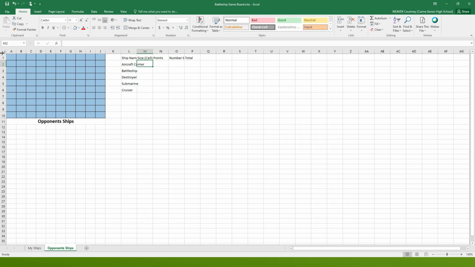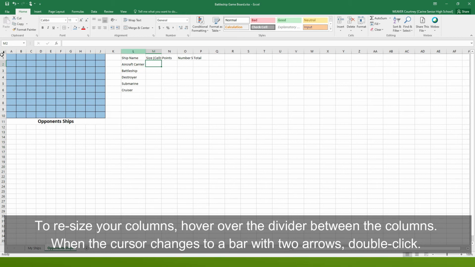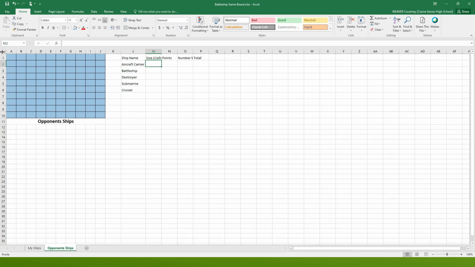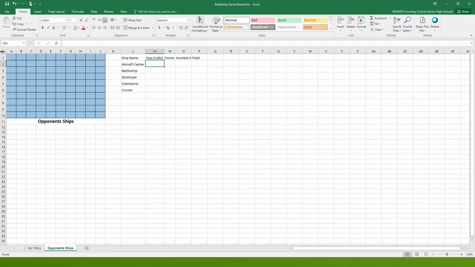And now to fix up this text disappearing, when I hover over the column, right up the top where the letters are for the column names, when I hover between the dividers, you can see there's a bar and two arrows appears. My cursor changes from a downward arrow to a bar with the two arrows. I'm going to double click and that automatically resizes. I could also click and drag to make it a size that I want, but a double click automatically makes it the size that it needs to be. So that's a really handy one.